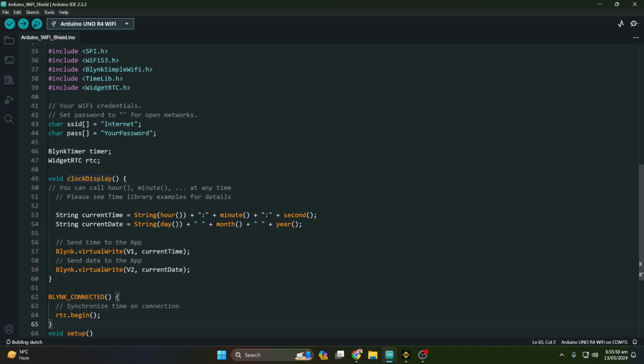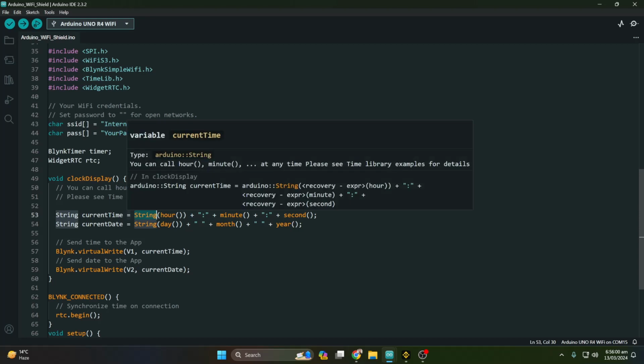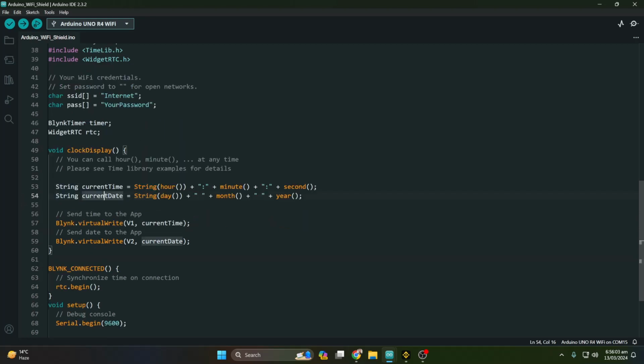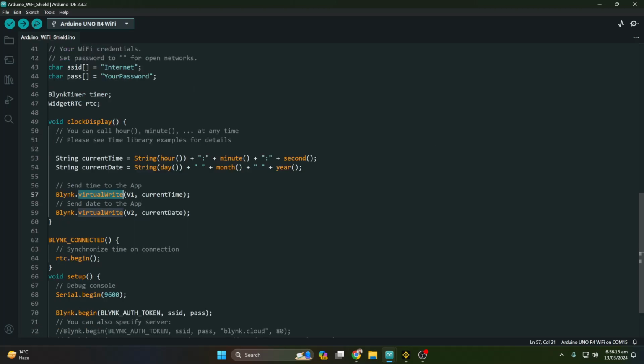So here is the function clockDisplay. Basically, it will be picking up the hours, minutes, and seconds, and we are converting it into a string that will be represented. Then we are getting the date, and I'm using virtual pin V1 for the time and virtual pin V2 for the date. And when Blynk is connected, it will get synchronized with the RTC, and then when the RTC is synchronized, we will be able to get the hours and minutes.